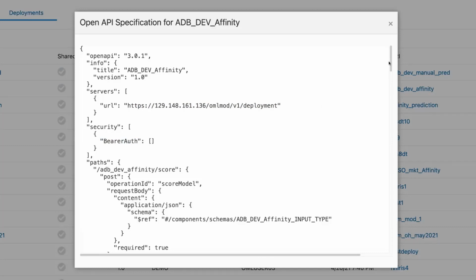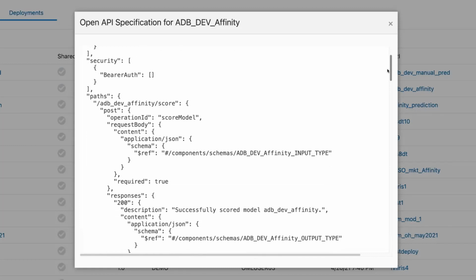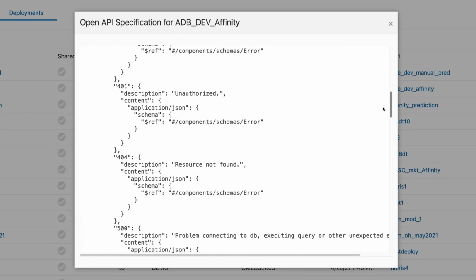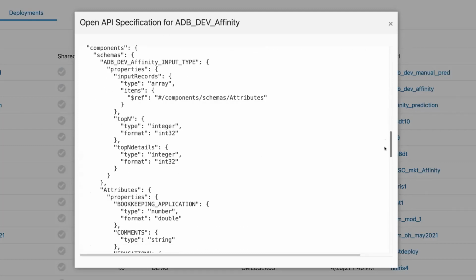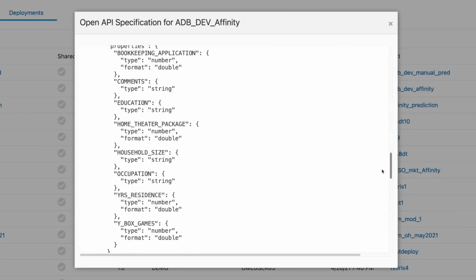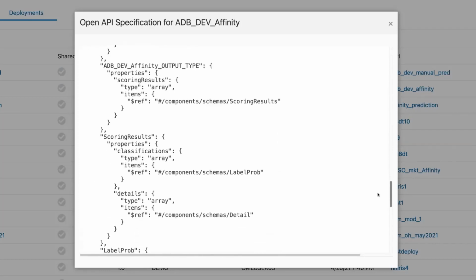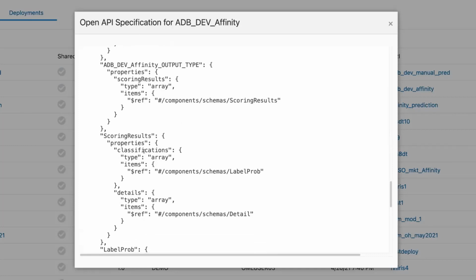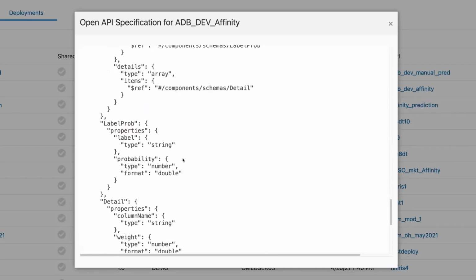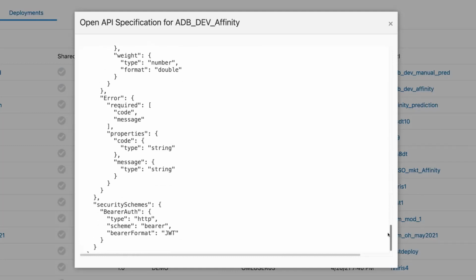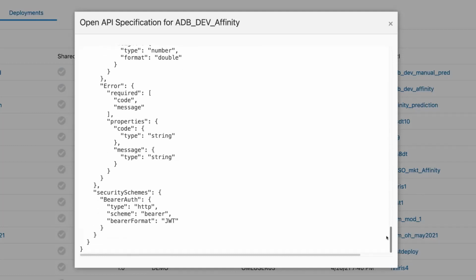And then it's going to show you all of the different things that you might imagine there. So you get output types, any errors and problems that you might find, attributes. So you get all the attributes information right here. The output type, that's the scoring attributes. It's a classification, it's an array. You have some labels that will get returned to you. These are strings. And then any details, and then all the security schemes.